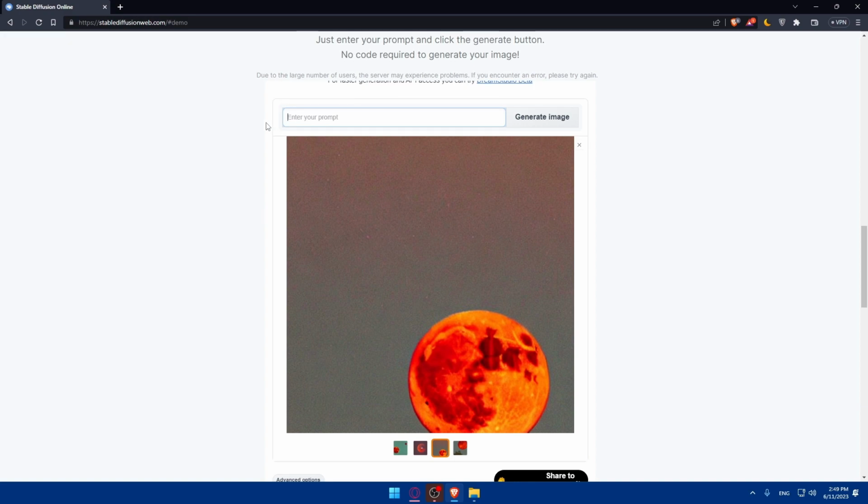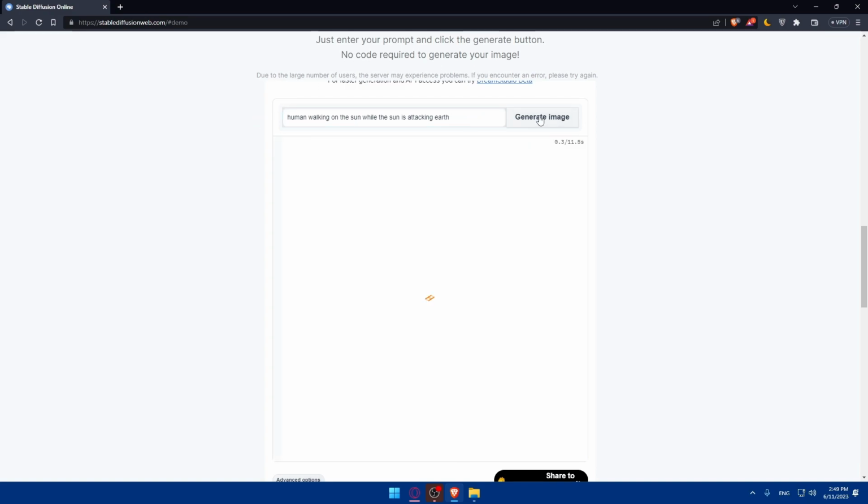As an example, you can give it a complex thing. So let's just try an example of a human walking on the sun. As an example, let me just add while the sun is attacking Earth. Let's just try that as an example. And Earth, no, let's just leave it like that. And we can add something in the future, maybe.